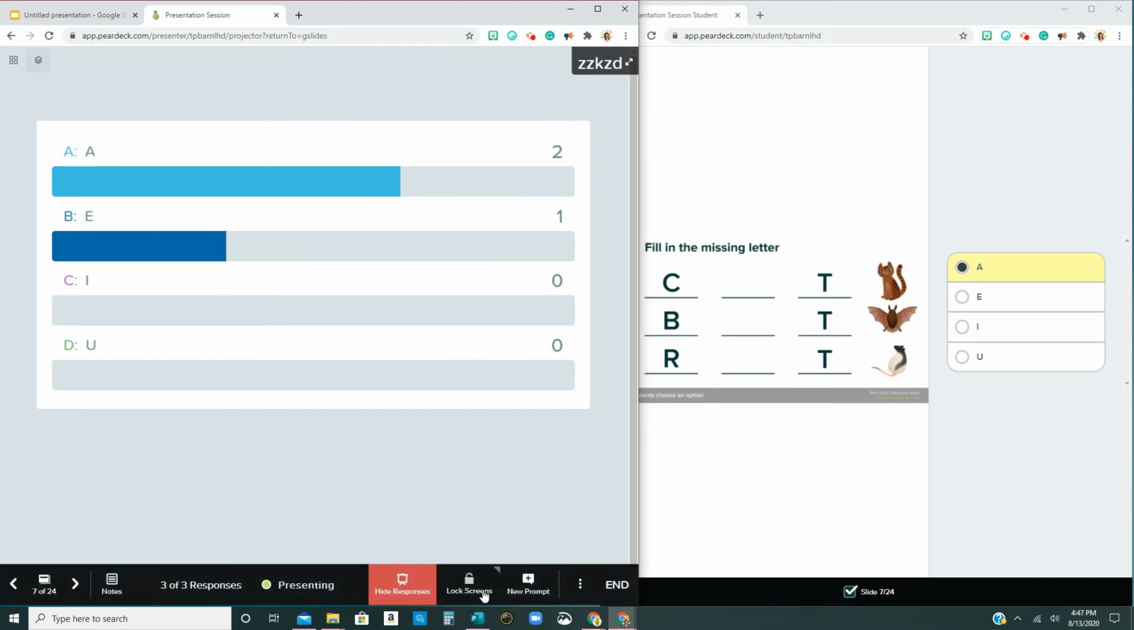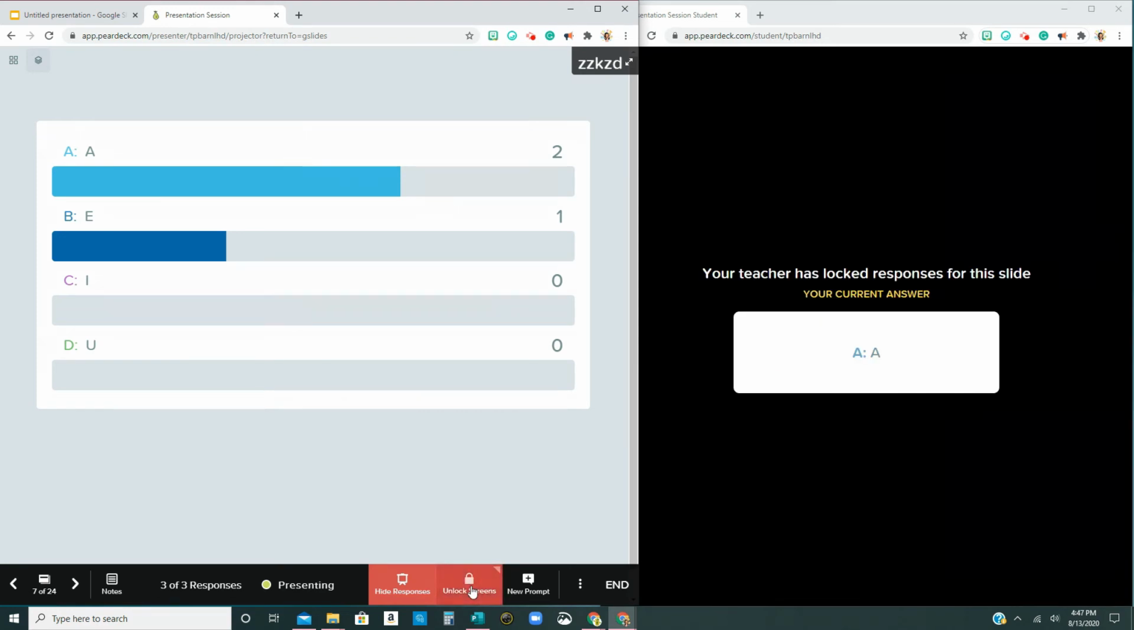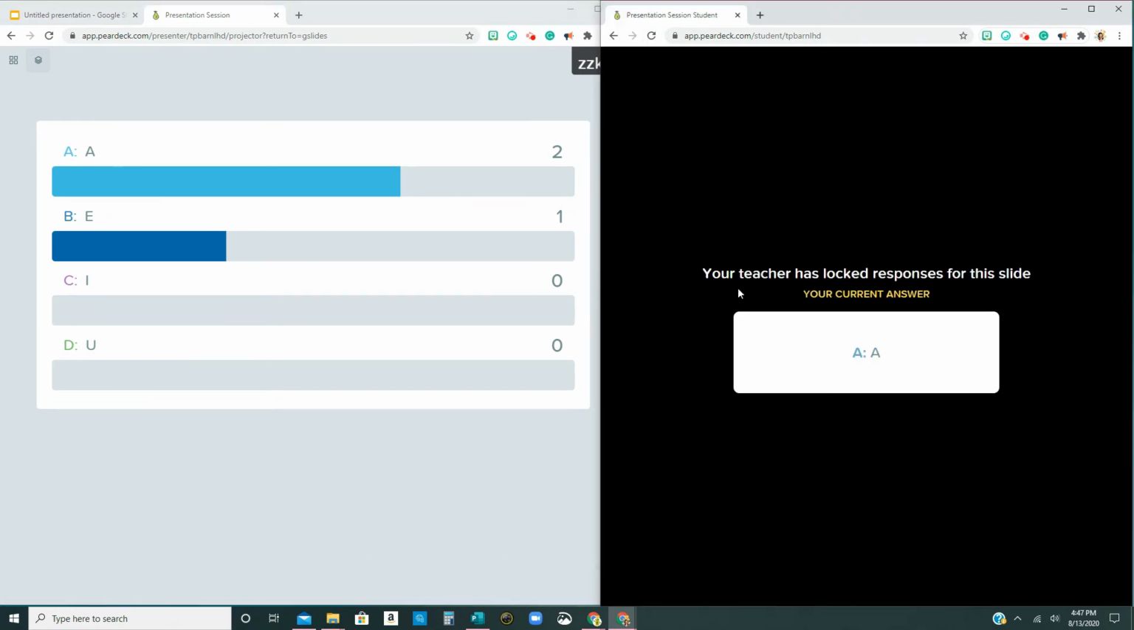I can also choose to lock the screen so that if I don't want students to change their answers once I am ready to reveal the responses, I can lock the screens by clicking the button down here. You can see on the student side that it notifies them that the teacher has locked the responses for this slide. So their current answer is A.